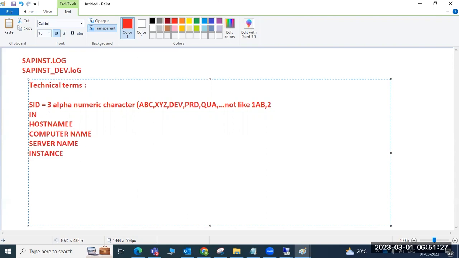How we have names like Ravi, something like that. Here we have to provide the name for this SID, but we have to strictly follow the rules. It should be 3 alphanumeric characters. Any name we can put for the SAP.